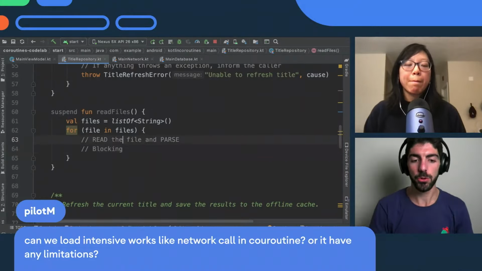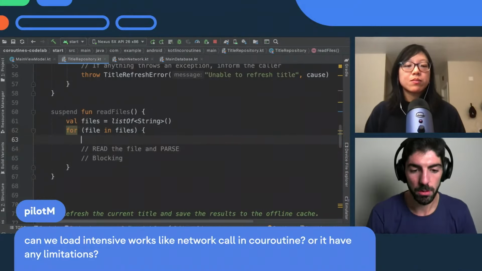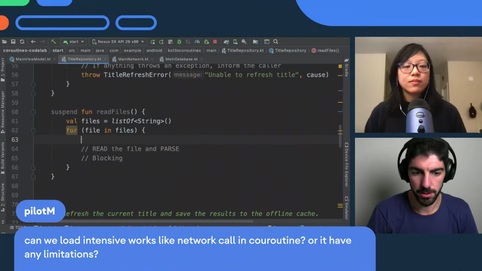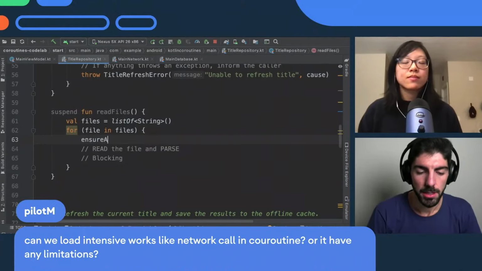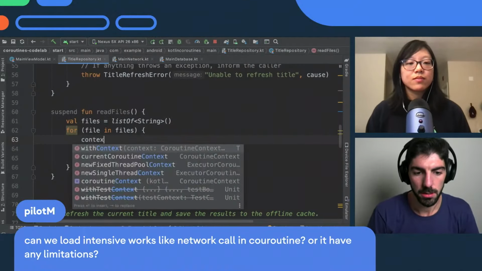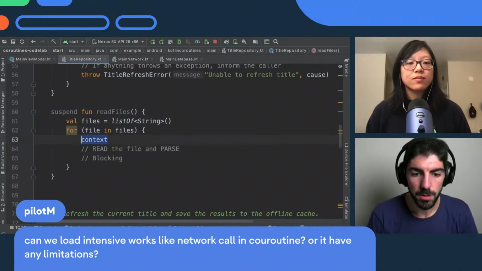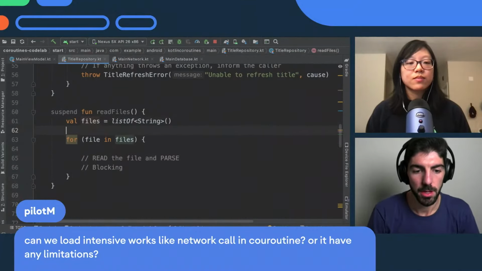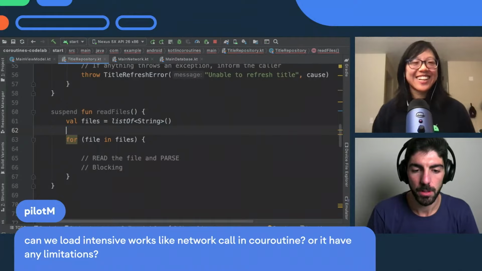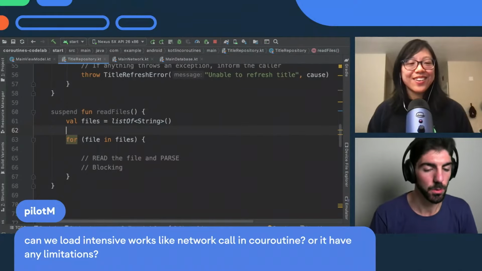Something you can use is called ensureActive. It's a context. Where was that suspend function? I think it was ensureActive. Or isActive? I don't know anymore. Actually, I don't know why this doesn't work.